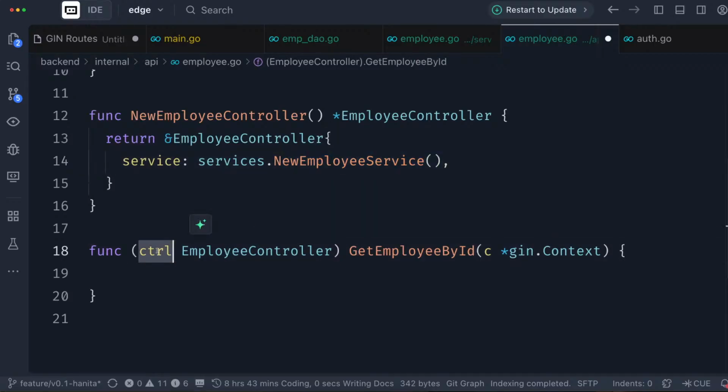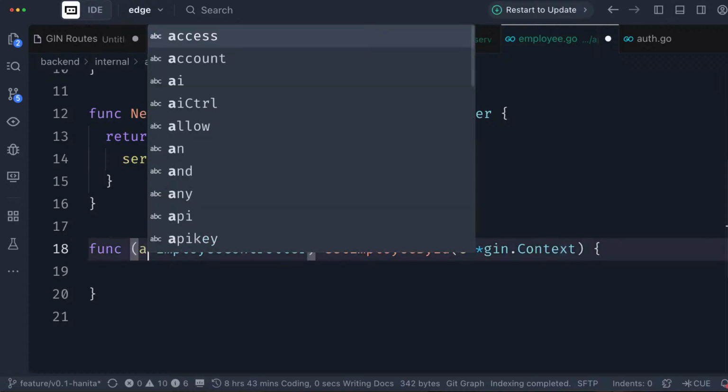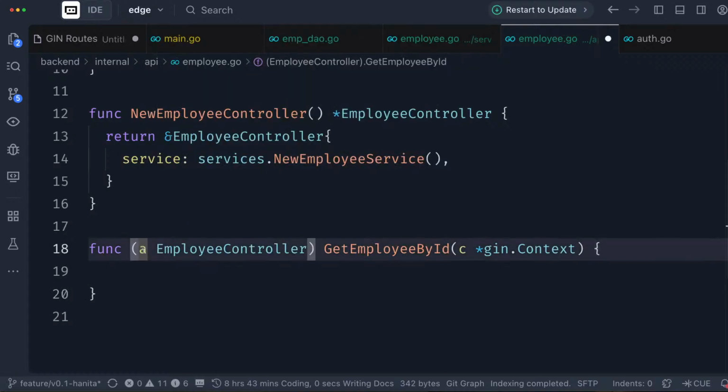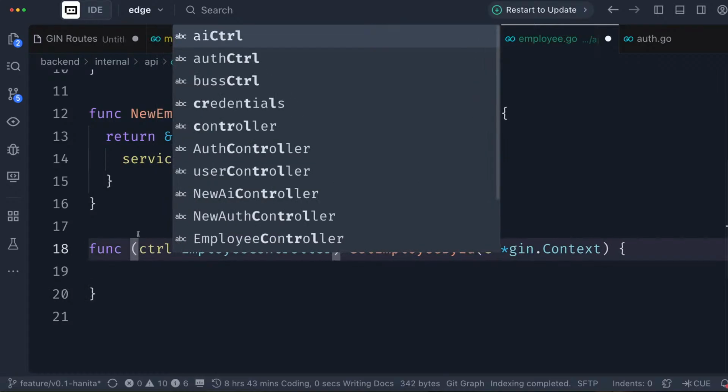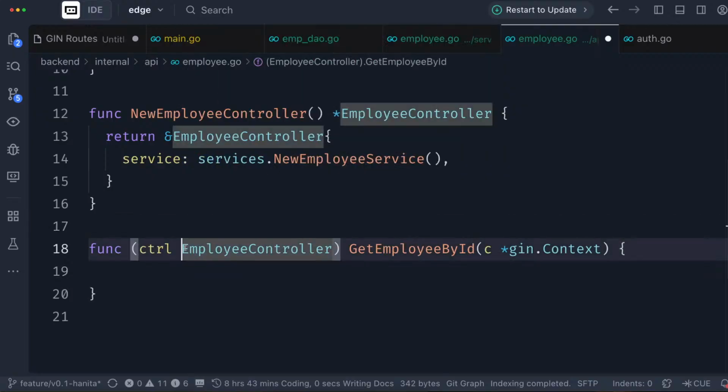Of course we can't use C again. This C is already taken. So I use A, API. I can use CTL or something. Anything you want to use is fine. Okay, and then this has to be a pointer of this.